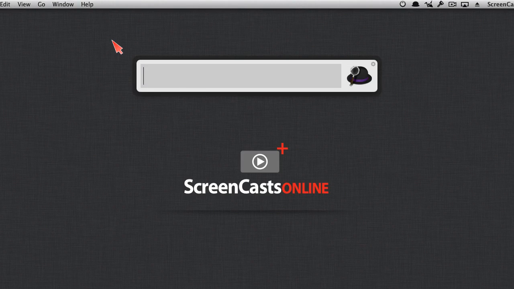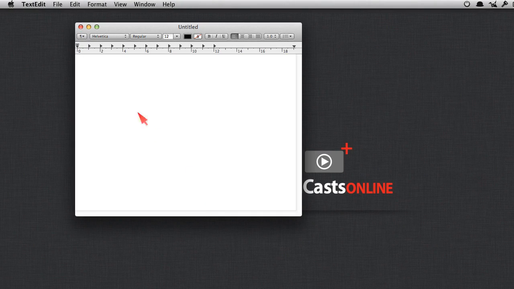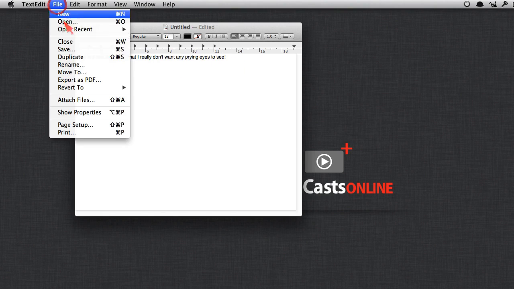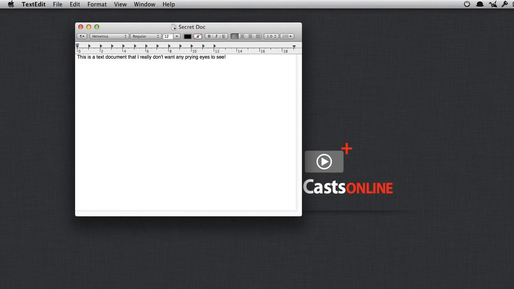All right, let's say I wanted to go into TextEdit, and I'm working on a document that I'm going to, let's create a new document in iCloud. And let's just put some text in. So this is a text document that I don't really want any prying eyes to see. I mean, I can just save this now. So let's file save. And we'll save it to iCloud. Call it secret doc. But other than the standard security around iCloud, the contents of the document is unprotected.